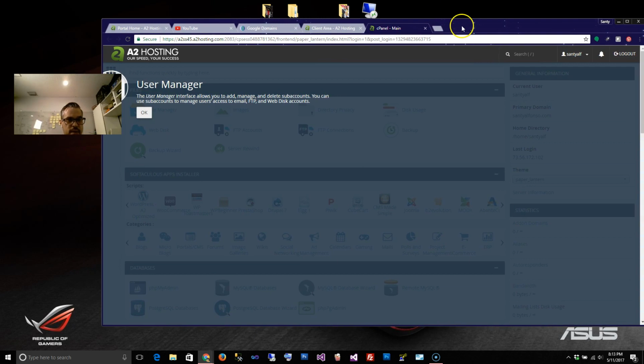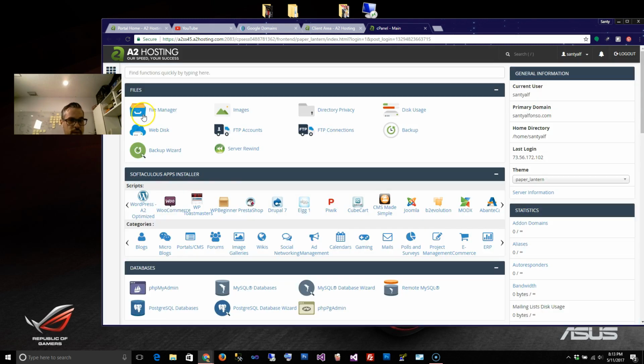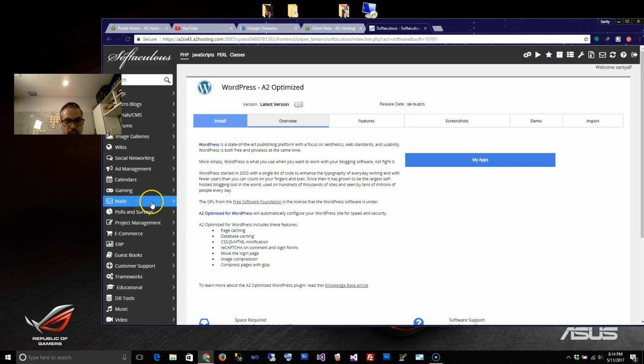Okay, so we're inside. This is what they call the cPanel. Now what we want to do, right here under software, you'll see there's this WordPress A2 optimized. Let's click here. This is one of the things that I really like about this host versus GoDaddy or HostGator, is that they have a really secure setup for your WordPress site. And that's what they call this A2 optimized.